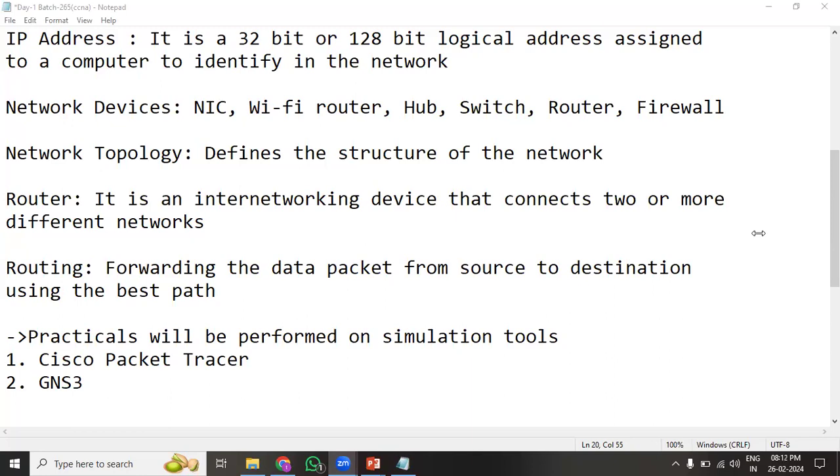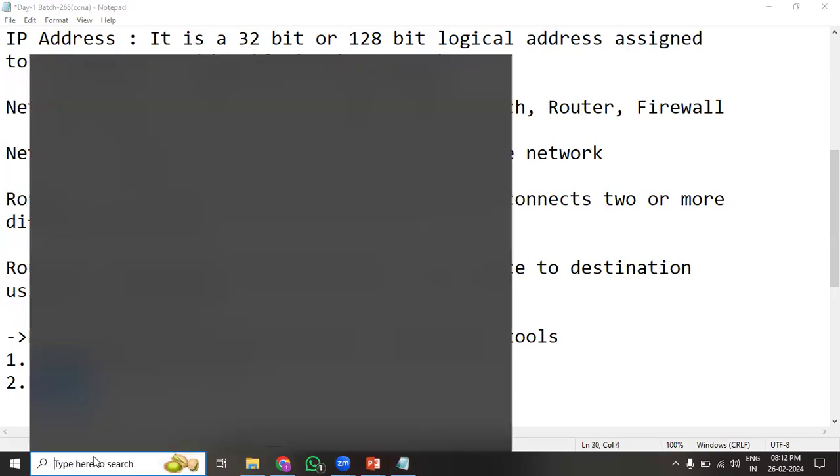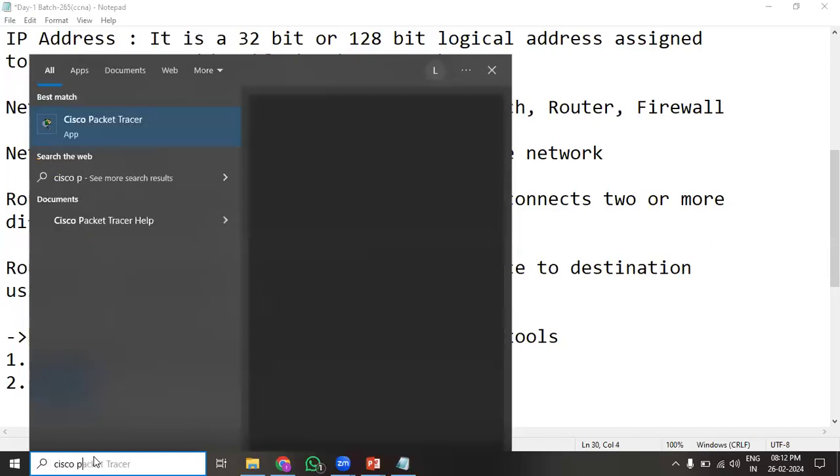Okay, right. So all the practicals will be performed on simulation tools. In these simulation tools, we are going to use Cisco Packet Tracer as the major one and GNS3 as the minor one. So I will show you Cisco Packet Tracer as well as GNS3 right now.